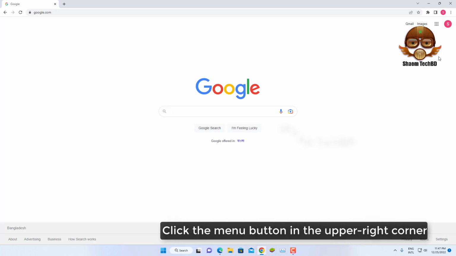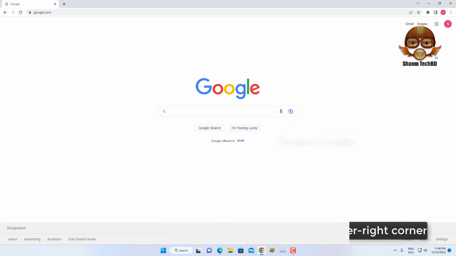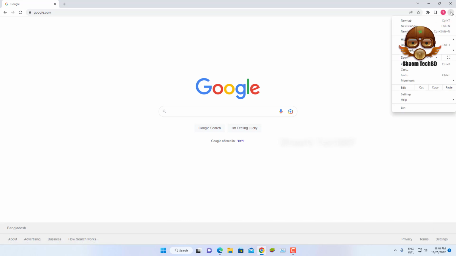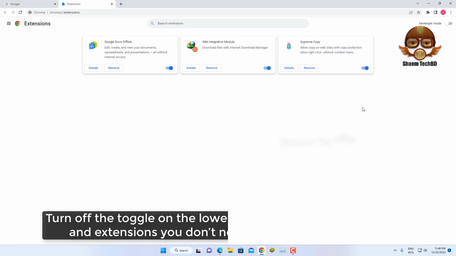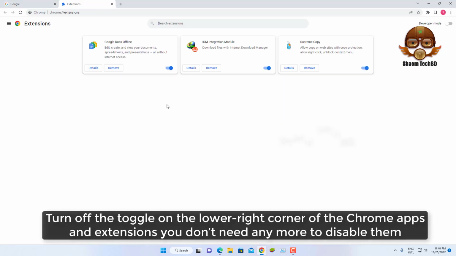Click the menu button in the upper right corner. Select More Tools. Click Extension. Turn off the toggle on the lower right corner of the Chrome apps and extension you don't need anymore to disable them.